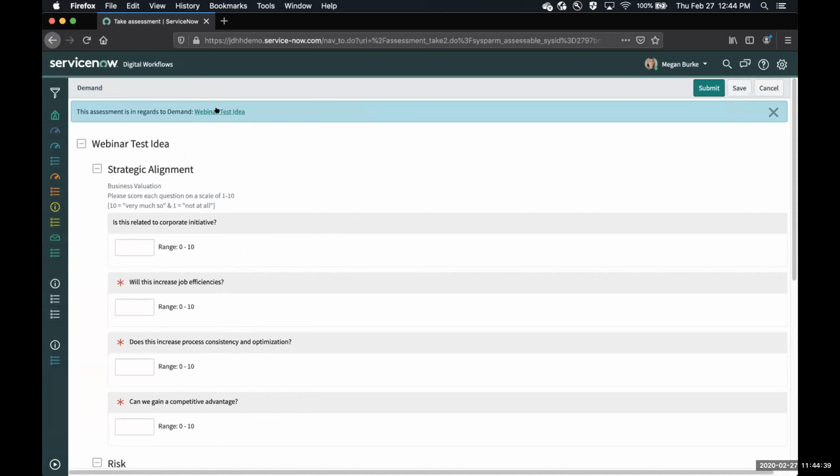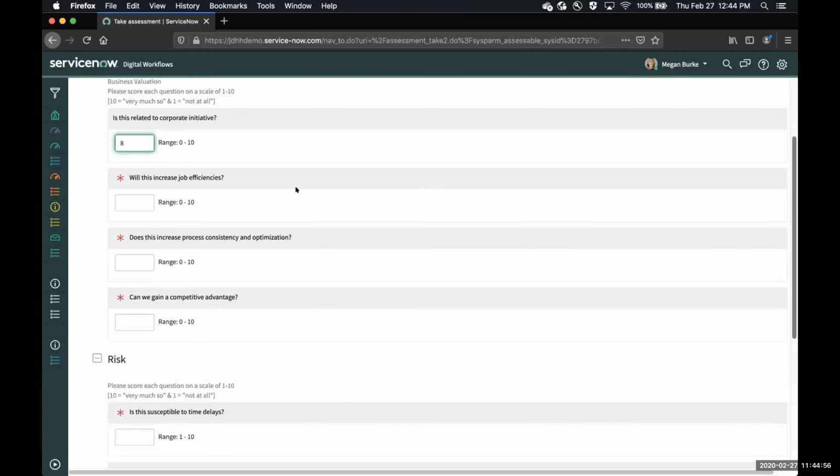She again might want to look at that request, review the financials, review the business case, and make sure she understood everything before she filled out the assessment. In this case, we're basically just providing a quick rating on a range of 1 to 10. How well does this align to our strategic initiatives? Will it increase job efficiencies? Will it improve processes? Does it provide any competitive advantage?